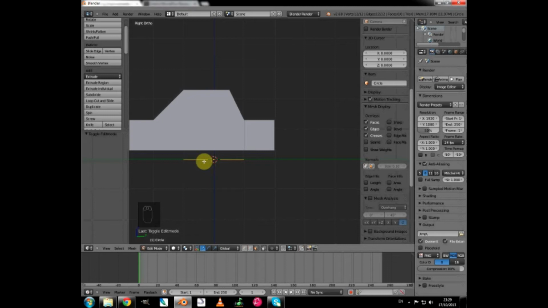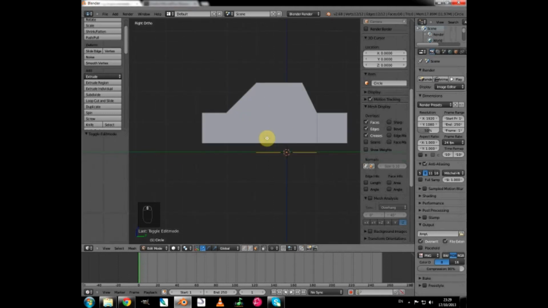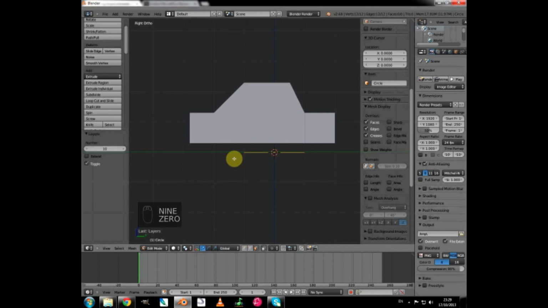Now we take our circle, which is already selected by default, and we haven't done anything to change that, so we can simply rotate it to face the direction that we want it in, which is aligned to the car. So if I press R to rotate, and then I type 90 and press enter, nothing happens.